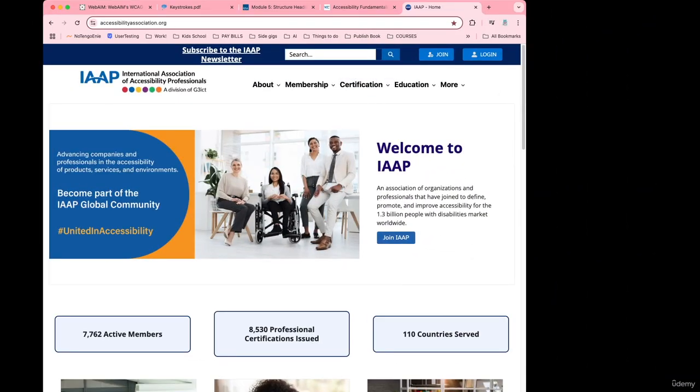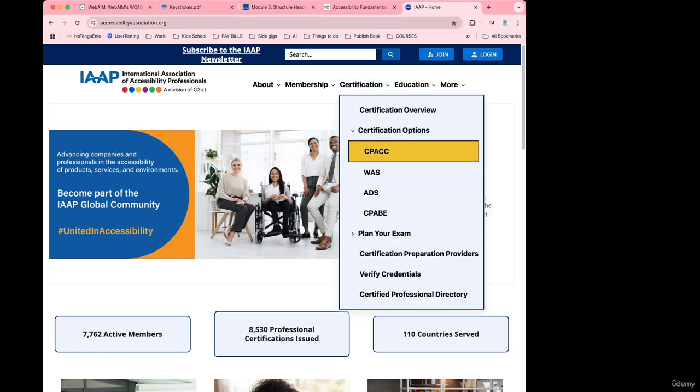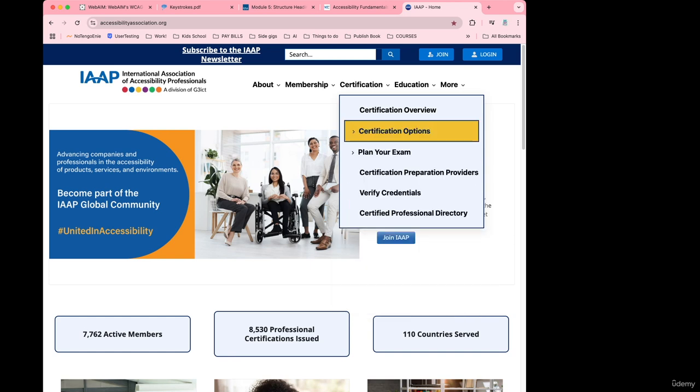Now in this page, the IAAP, International Association of Accessibility Professionals, the website is accessibilityassociation.org. This is where you come if you want to get certified. They actually have quite a few certifications for accessibility. CPACC is the most common one. WAS, Web Accessibility Specialist, is also pretty common. These two I haven't really heard of. When you look for jobs and they want an accessibility tester, usually they say CPACC or WAS preferred. Okay, so I'll put the links in the certifications lesson when we go over that.